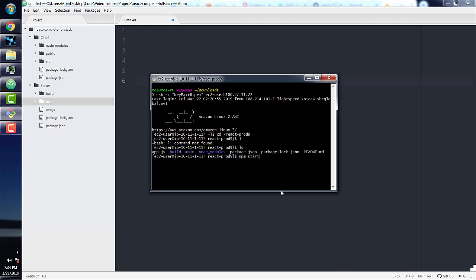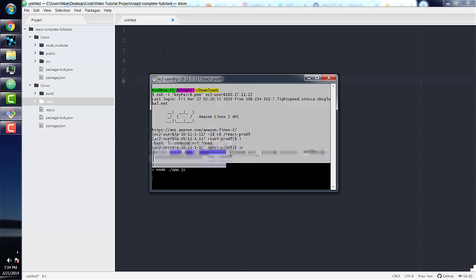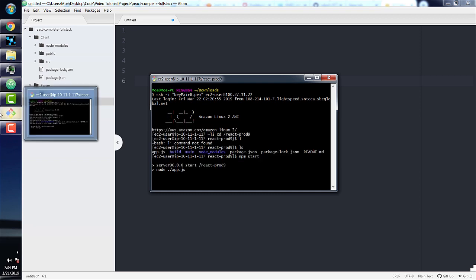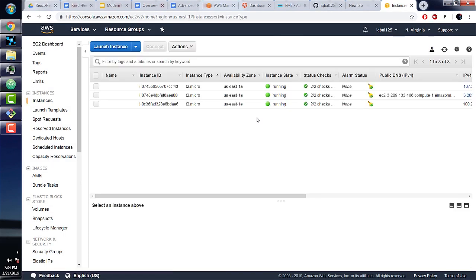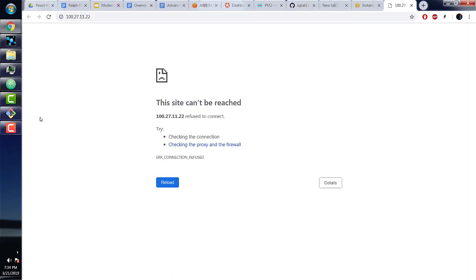And it seems our app is working. It's saying Node is serving our app.js file, which is our app. So let's try to access it from our public IP address. It doesn't seem to be working here.